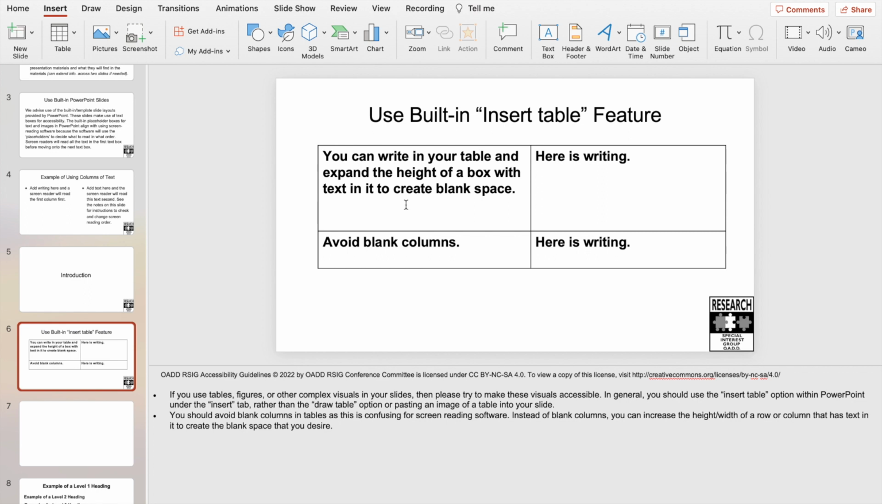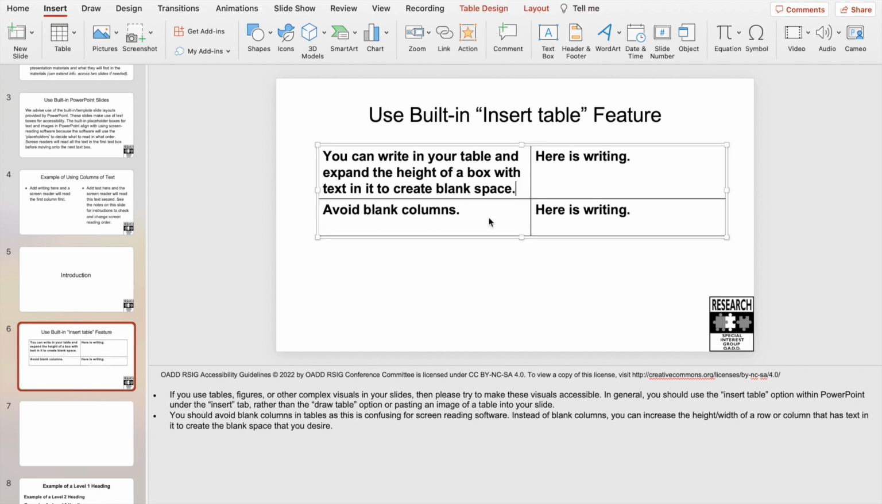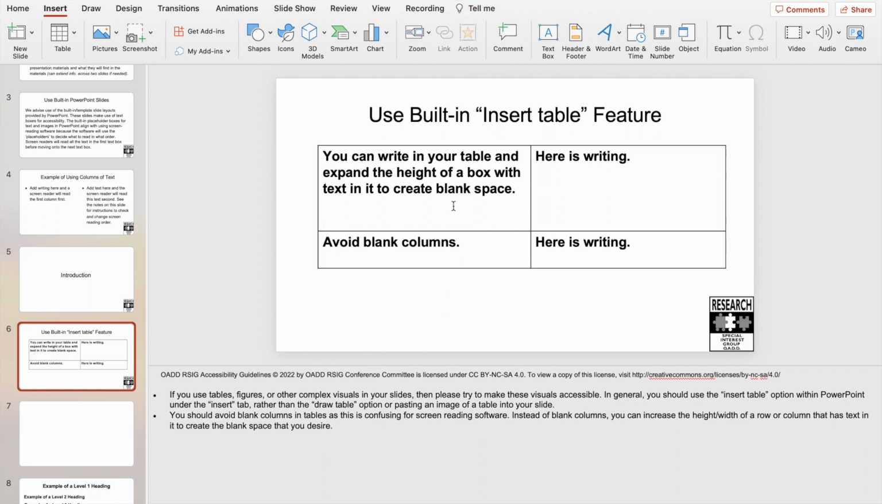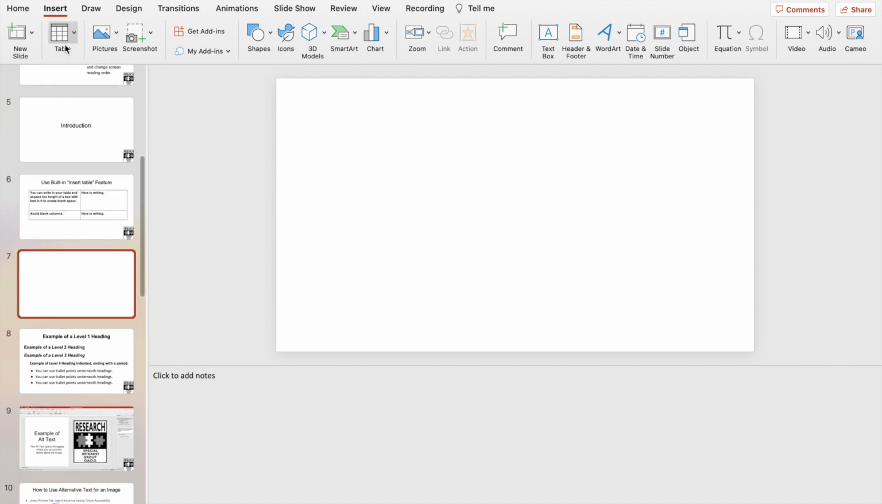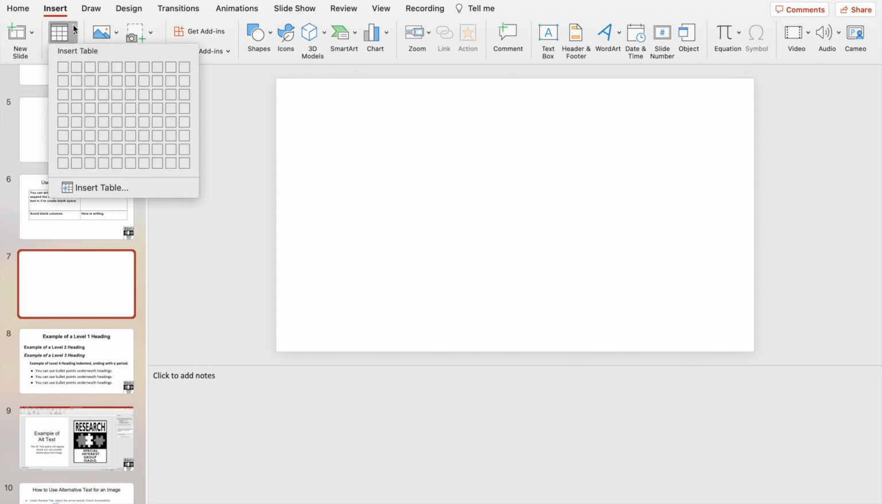For example, if you have a box that has text, just extend the height or width of that text box a little bit to create the desired kind of blank space look. So I'll demonstrate briefly here inserting a table. If you go under the Insert tab, find Table, press the downward arrow, and then you can choose the height and width of your table.